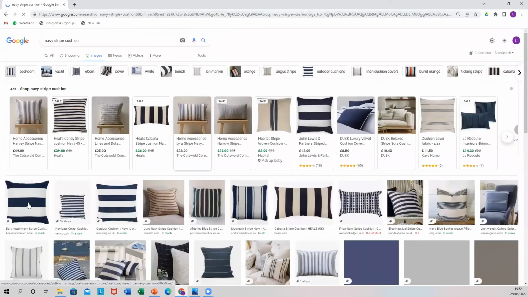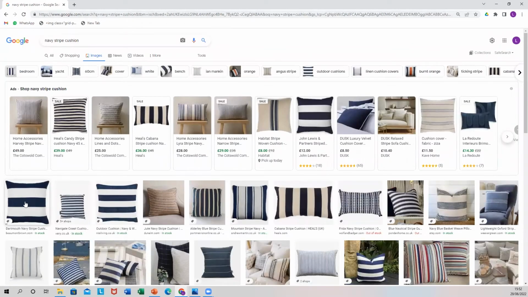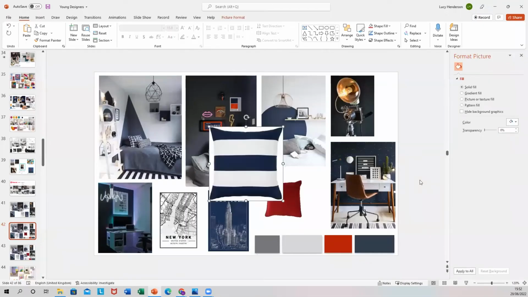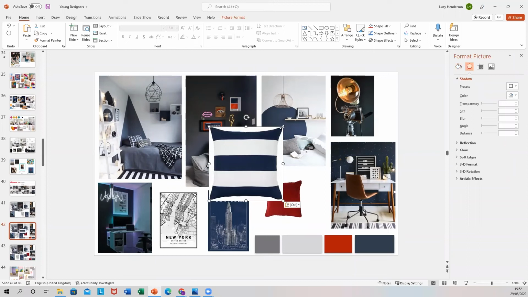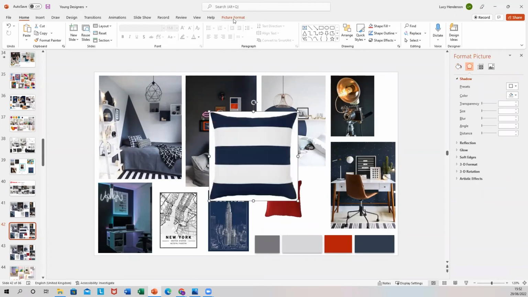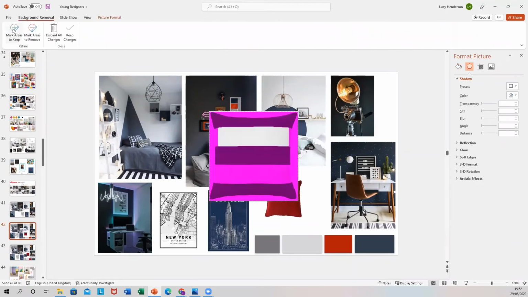What comes up? Here we go, there's a great one there. So let's go for that one, so copy it. And then paste it in there. Again, it's coming with that white background, so I'm going to see if I can remove that.